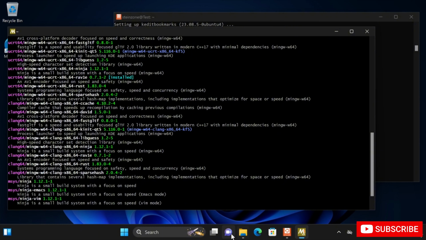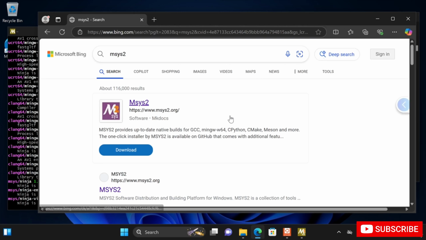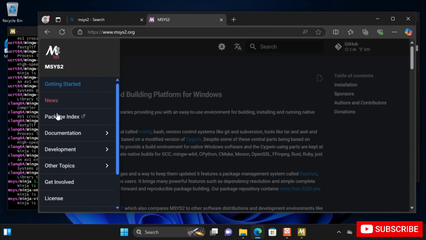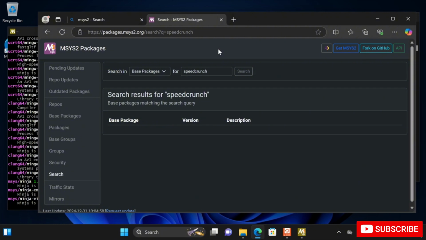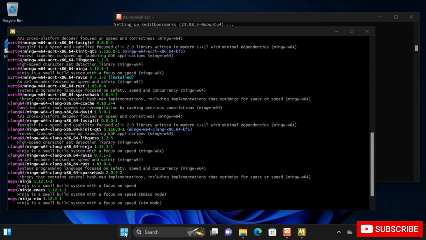Actually, you can also browse packages with your web browser. If you go to MSYS, they do provide the service on their website. If you go here on their menu and look up package index, here you can search for packages. SpeedCrunch. And yeah, it does not exist. That is confirmed. So yeah, they did not upload this tool. This makes me a little bit sad, but fortunately we have another option, right?